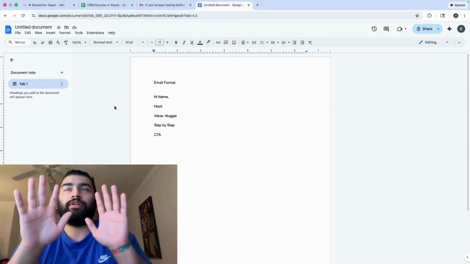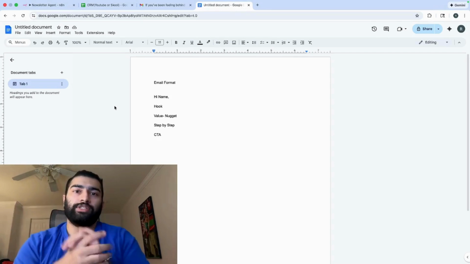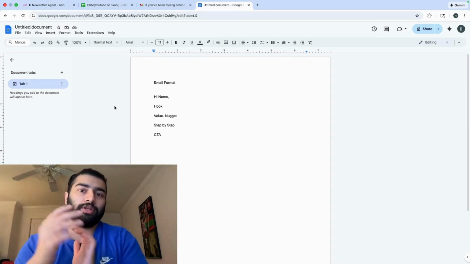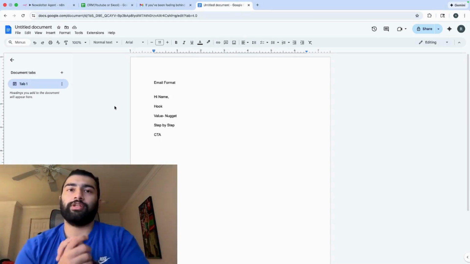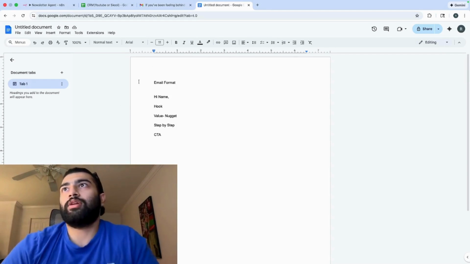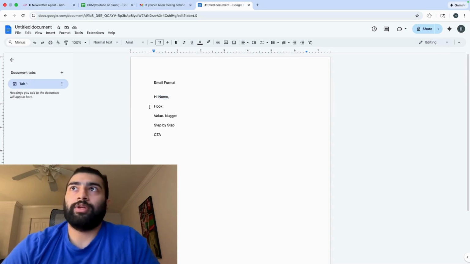have two different columns, two different systems. One's going to create the content of the newsletter and one's going to send it. So the first thing we're going to create is the content. So the way the newsletter is going to work is we're going to have the first name to make it personalized. We're going to have a hook for the person, a value nugget that would be the core message of the newsletter, a step-by-step how to do it, and then a CTA, a call to action. And that's how the format's going to be of the newsletter.